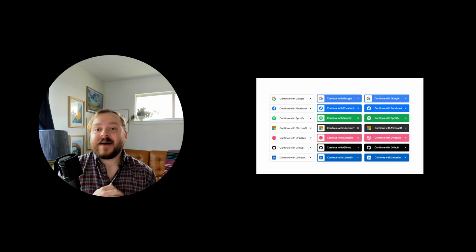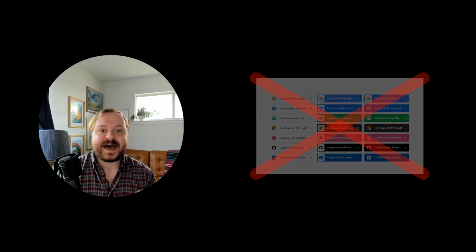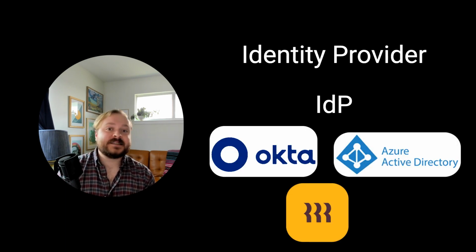With an enterprise SSO setting, instead of having a personal account with Google or Twitter or anything like that, you leverage your work account and gain access to all of the products that your company uses. These work accounts are managed by a tool called an identity provider, or an IDP. Common IDPs are things like Okta, Azure, or Rippling.